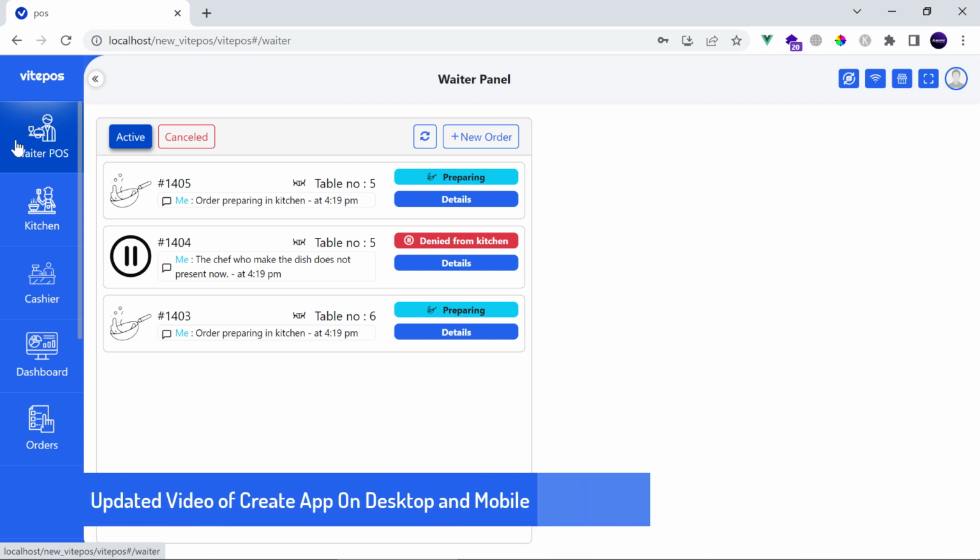This video is going to show you how to create the Vitepos app on desktop and mobile.